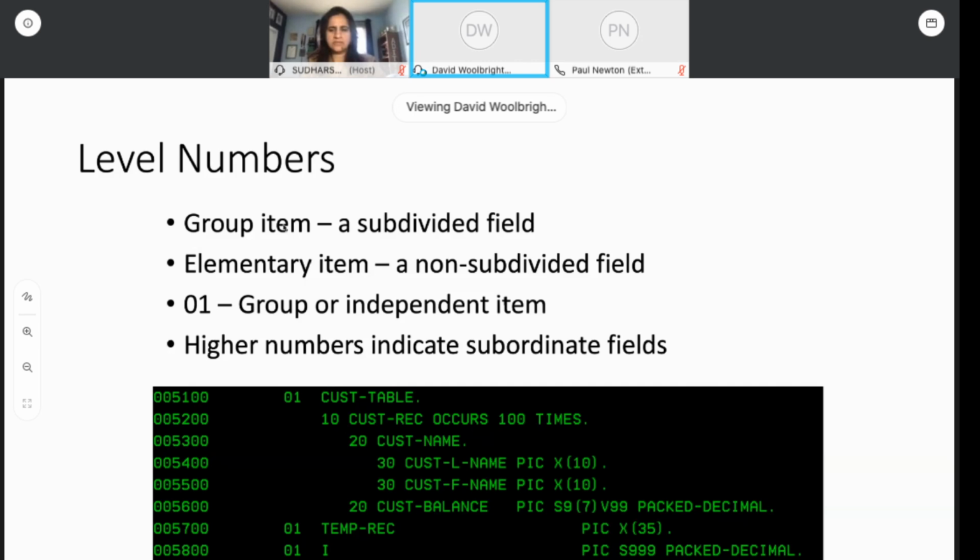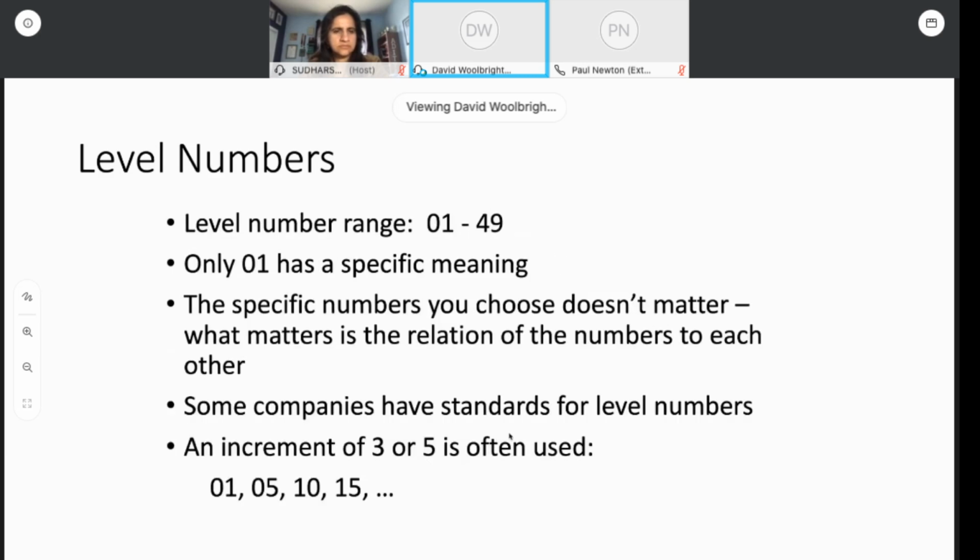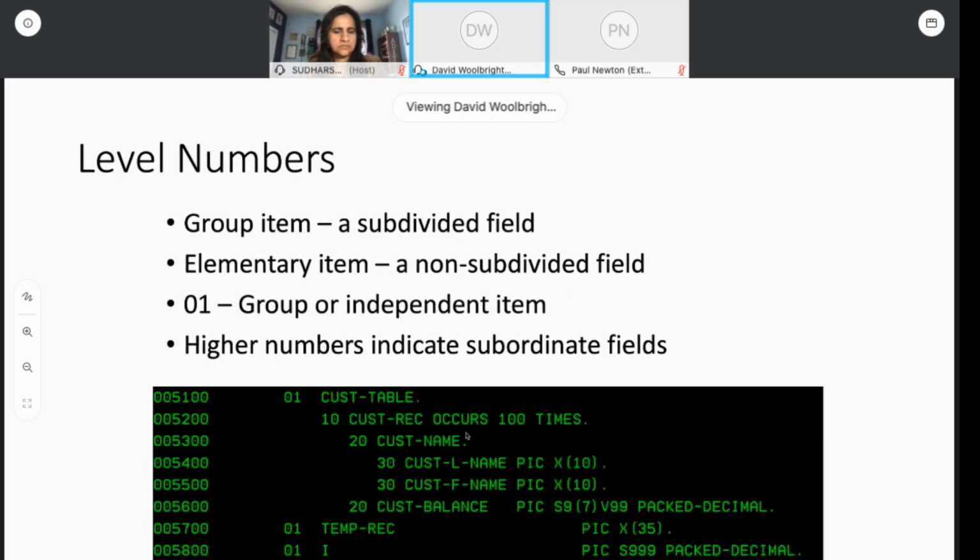All right, so we've got group items, elementary items, this 01, which can either be a group or an independent item. And so here's an example. We've got customer table. It's at the top of the hierarchy, and it contains a 10-level item called custom rec. That occurs a bunch of times, so this is actually a table. This customer record is occurring 100 times. Sorry, my mouse is active. Underneath that, every customer record consists of a customer name and a customer balance. Within customer name, you get last and first names. These two are independent items, though. They're not subdivided.